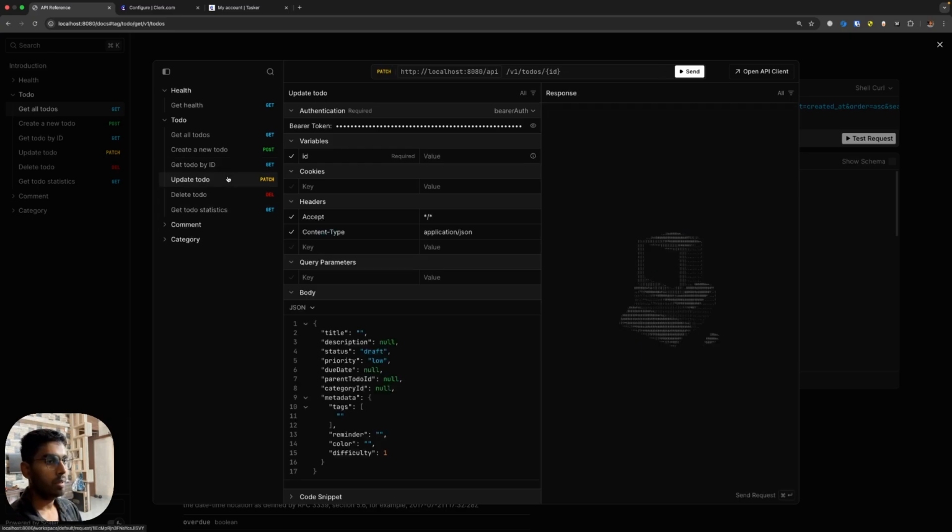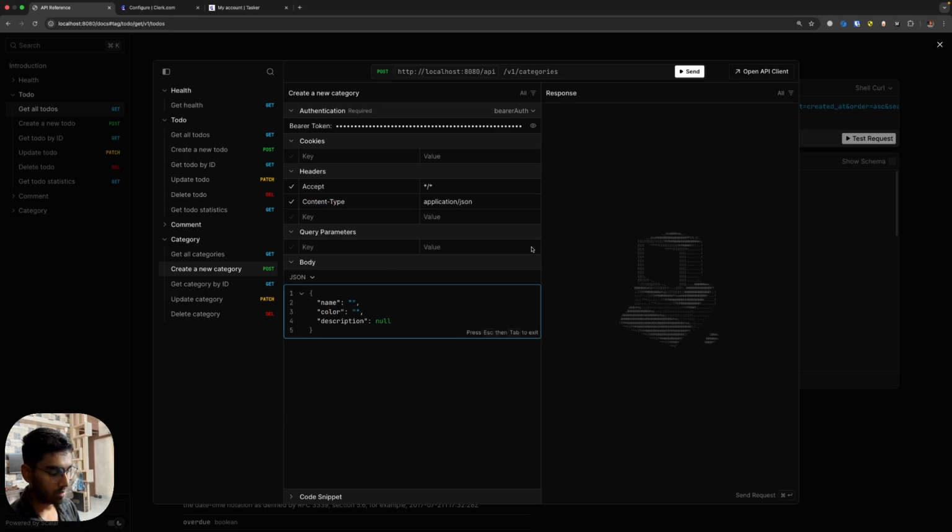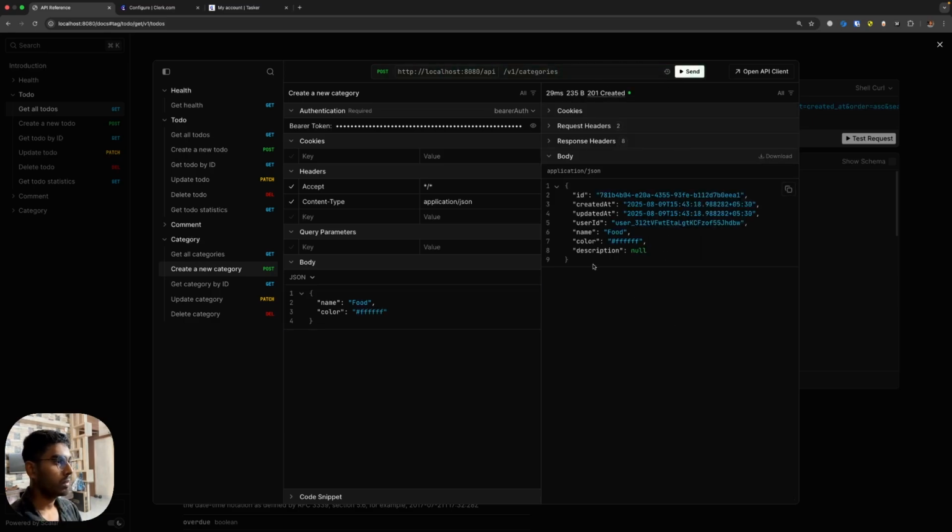Now, if we update the to-do, but first let's create a category. Now try get all categories. Of course, it's returning an empty array. If we create a new category, its name is food, and for color, let's say hashtag FFFF, and let's create it. We have created a category. So now let's copy the ID of this category so that we can assign it to the to-do.